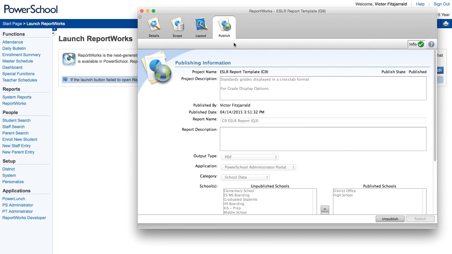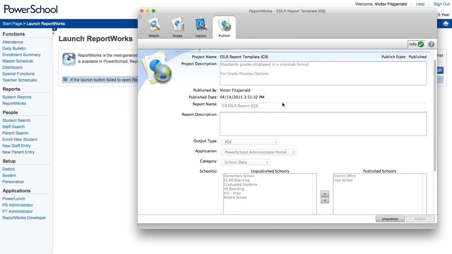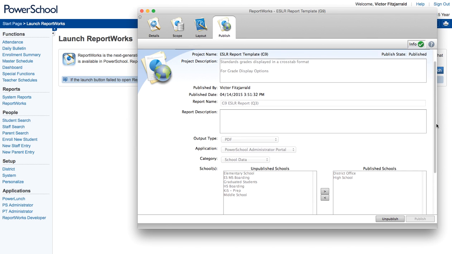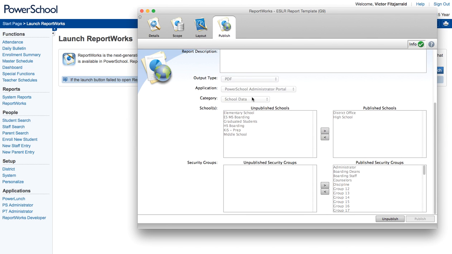In order to save your changes, you have to unpublish and then republish the report. What will happen then is you will rename it, you'll do a report description, you'll output it to PDF to the PowerSchool administrative portal. It is a school data category, and you'll publish it to the schools you want. In our case, we only do that to the district office and the high school. Then I publish it to every administrative group, because every administrator should have access to this report. Then you hit publish, and it will give you access to this report within PowerSchool again.